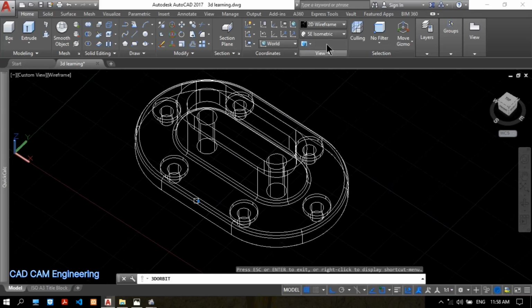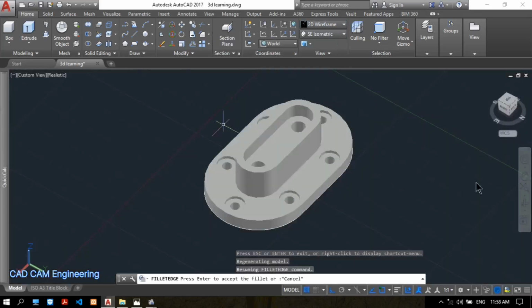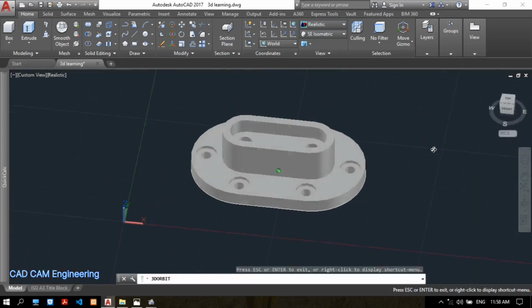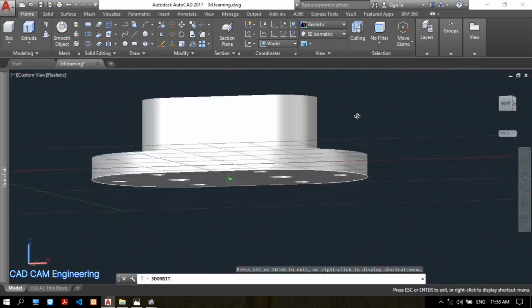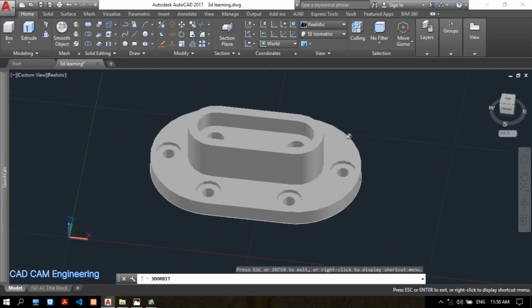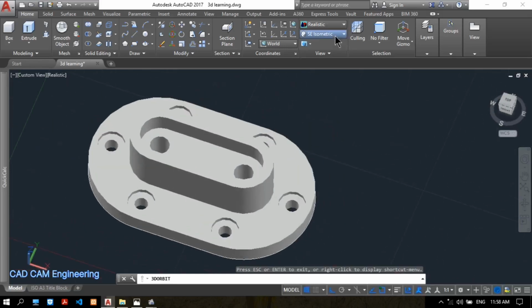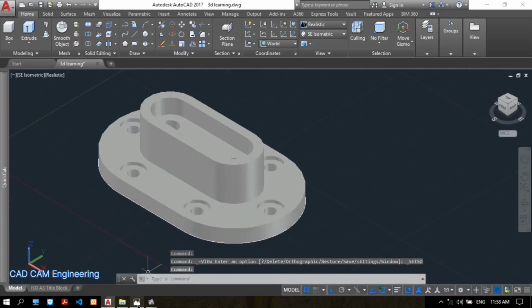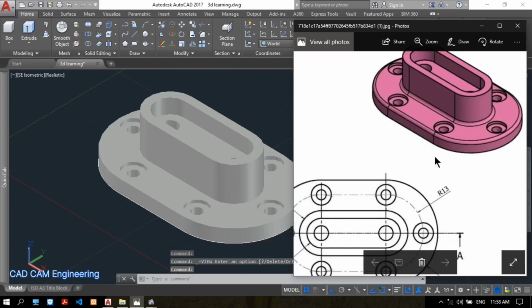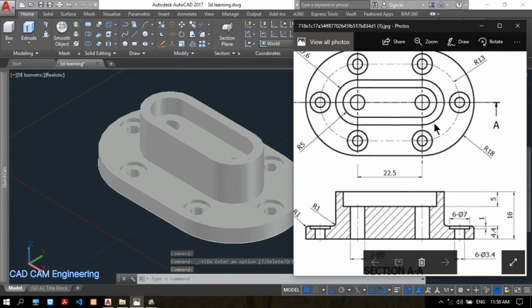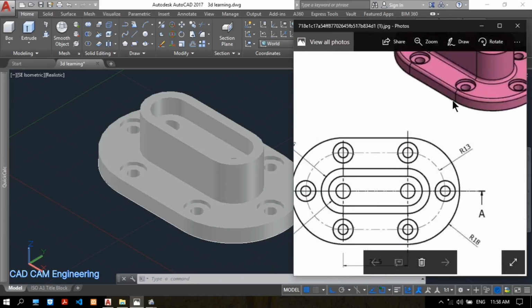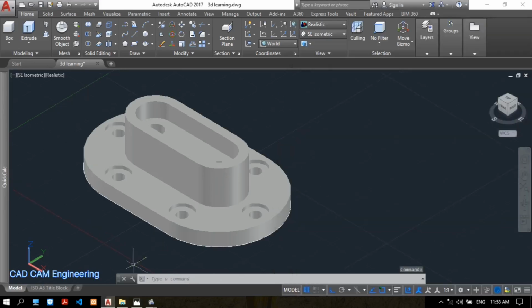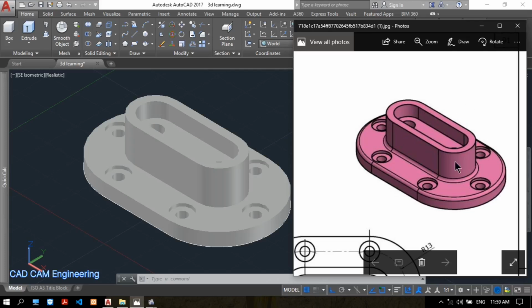Finally, you get it. Choose the realistic view here. Okay, solid object complete. Isometric here. So you get this object. Okay, it's almost complete.